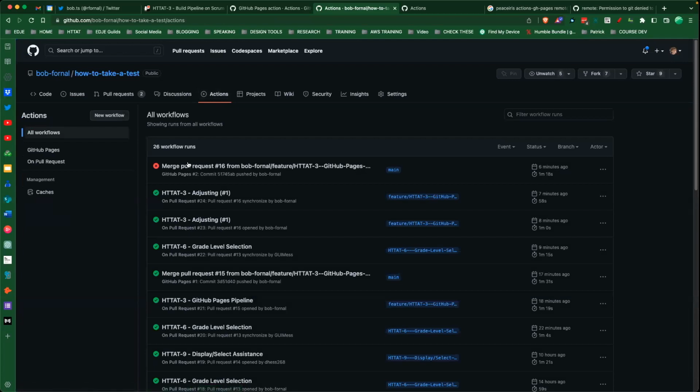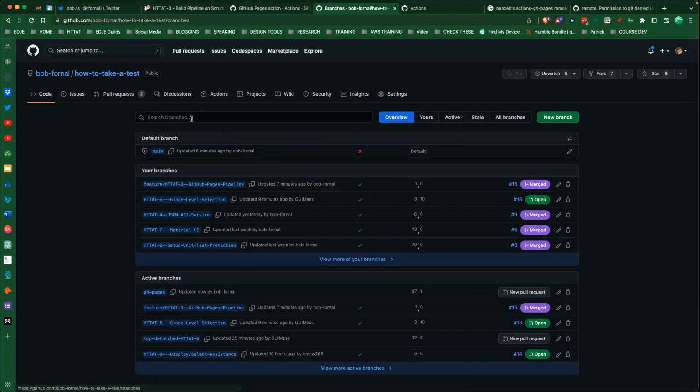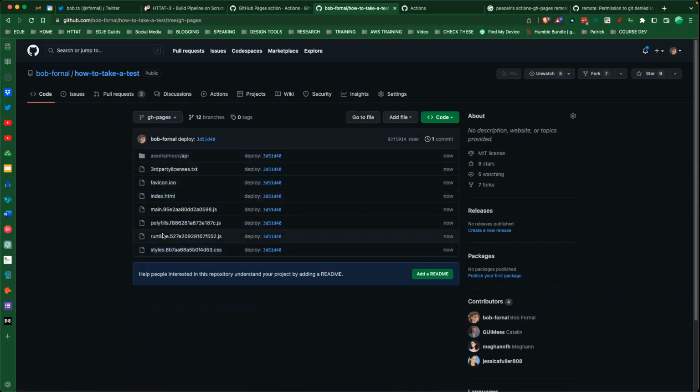So it shows this has failed, but that's okay, because what I want to see now that that's run is that we should have a new branch somewhere. Let's look at all branches. We have a GH Pages branch. If we go to that, this should be just that dist folder that we saw on our local. Look at that, an index.html.